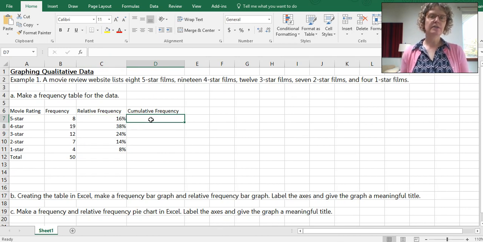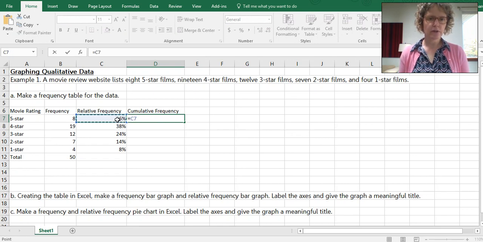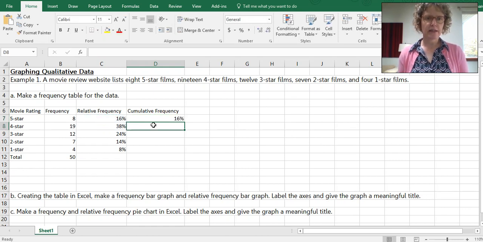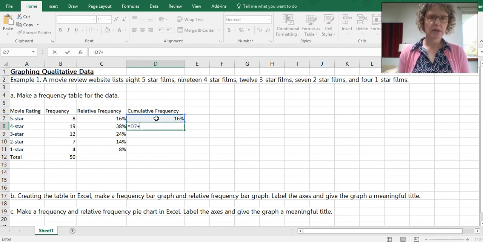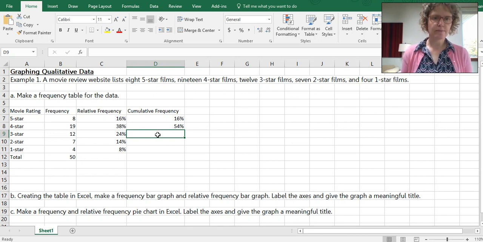Cumulative frequency, let's try using some cell references here and see if we can get this to work out to where we can just copy a formula. So for the first one, we need to just straight up copy this one over, 16%. But then the second one equals will be the one above plus the one to the left. And that's our cumulative. If you haven't watched it, go back and watch that video first. This will make a lot more sense.